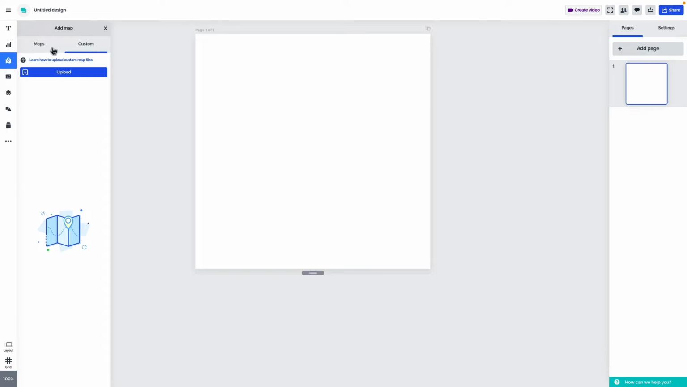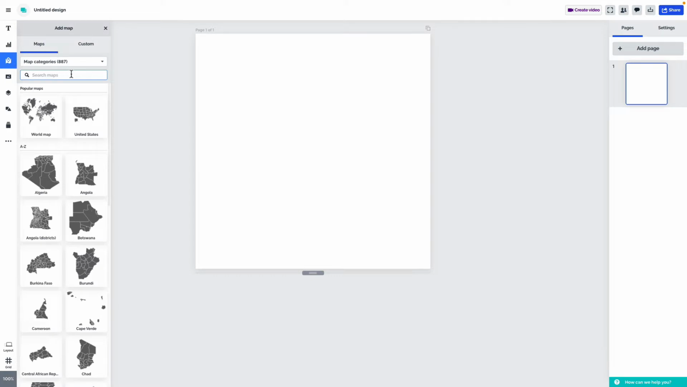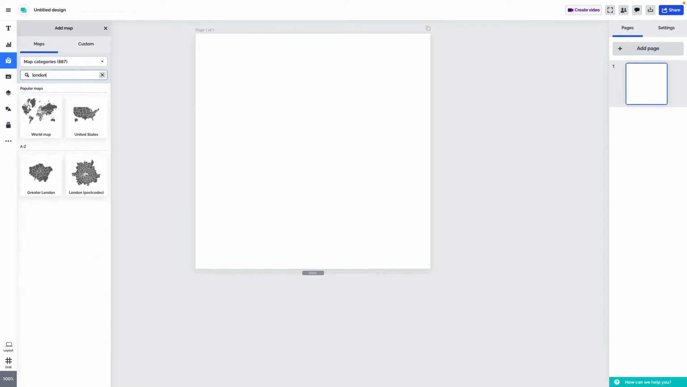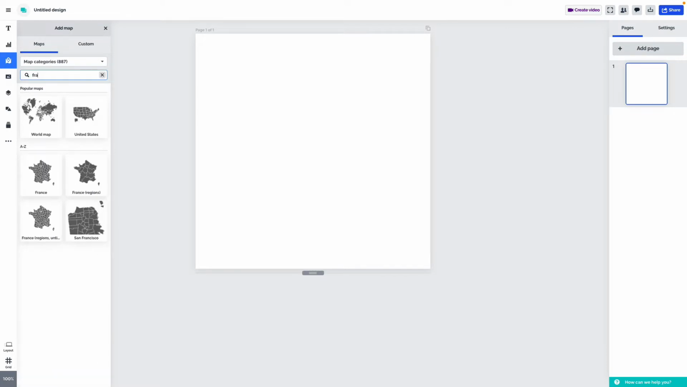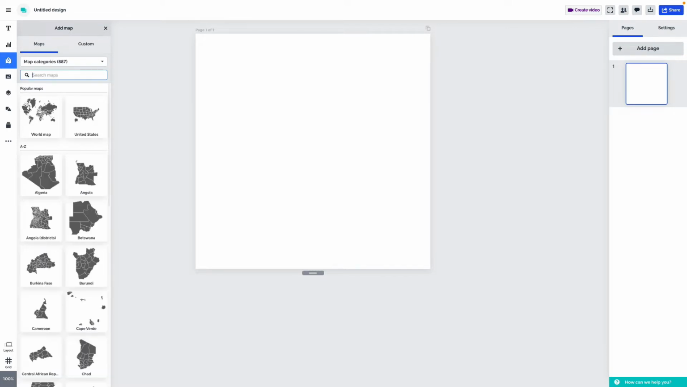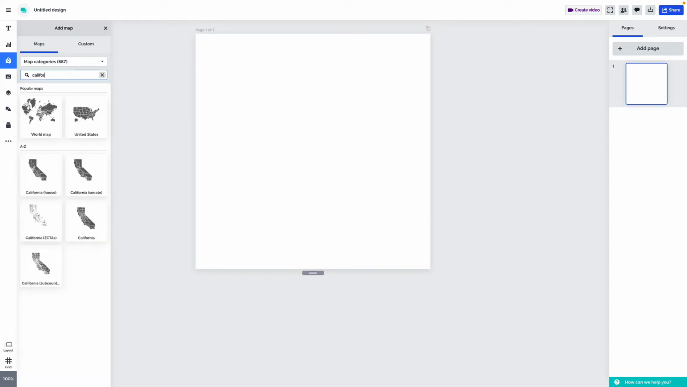Now let me go back to the Maps tab, and here to look for a map, you can just use the search bar at the top of the list. So you can look for cities, for example, and then we get several maps of London. We can also look for countries like France, for example. Maybe you're in the US and you'd like to look for a specific state for your data, you can do just that. And there we get several maps of California.